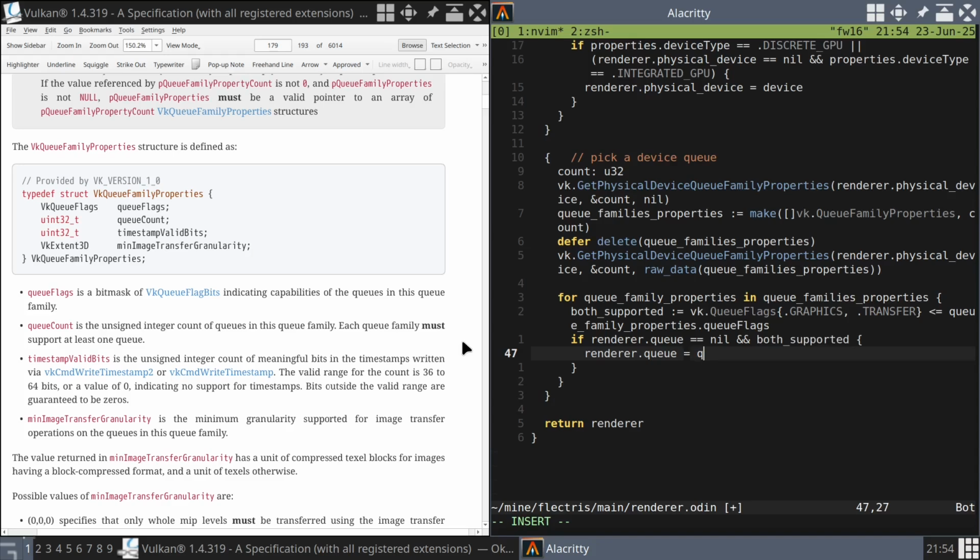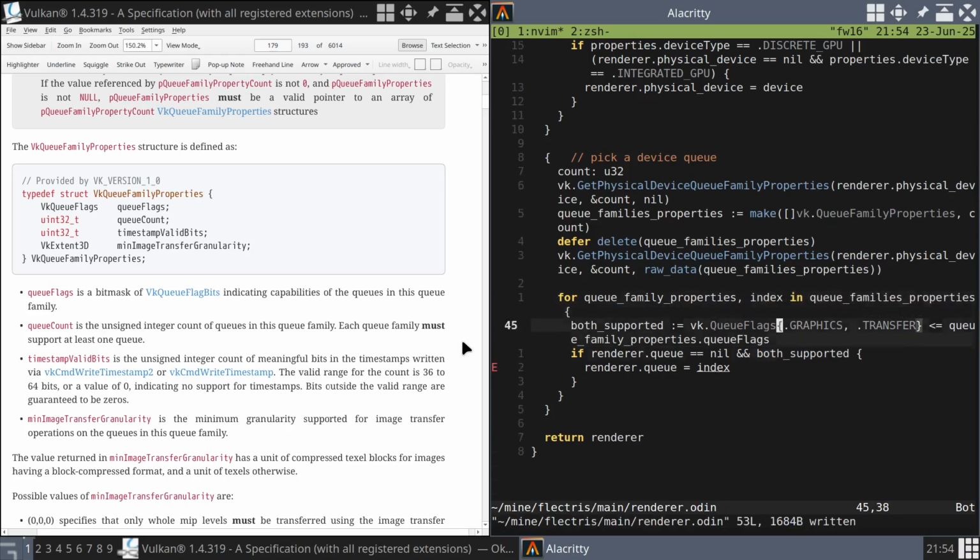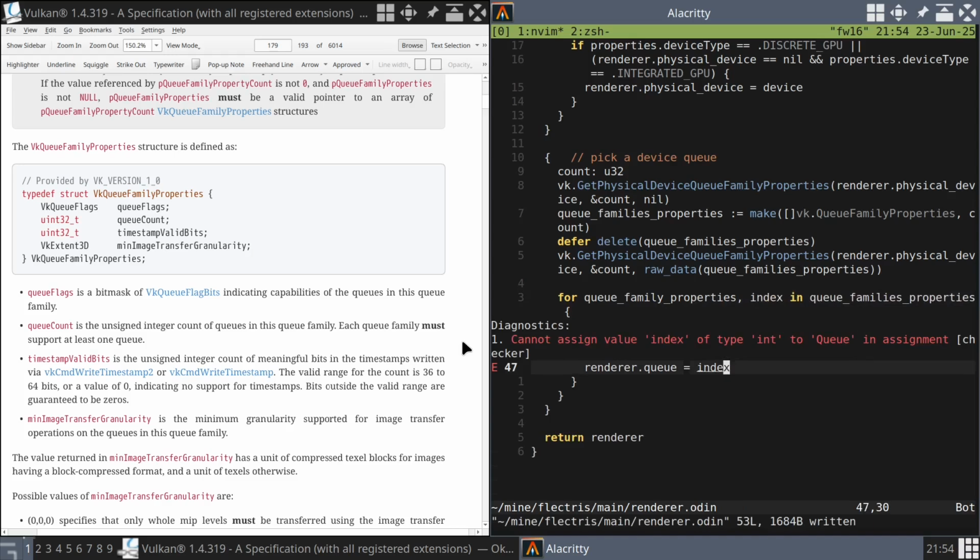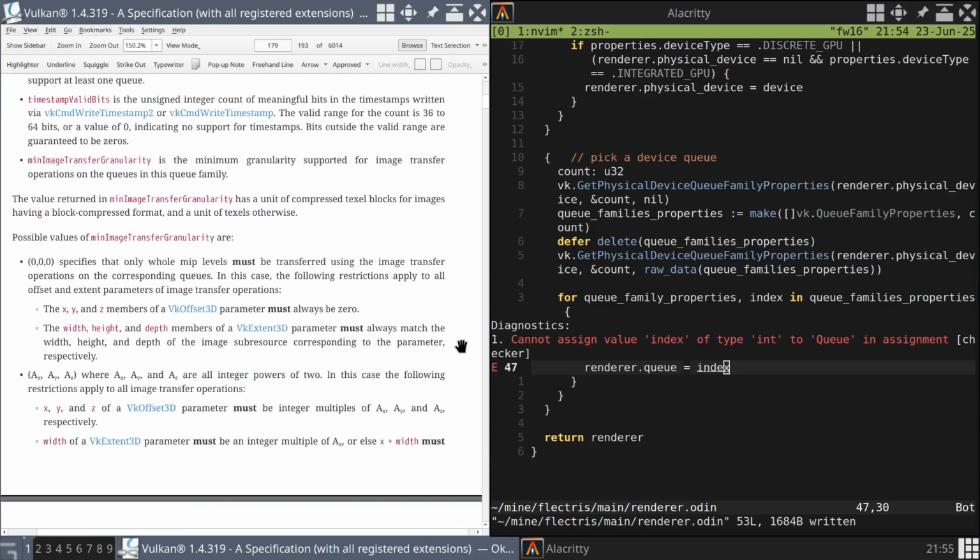No, because how do you refer to these things? Get physical device queue family properties. Is it literally just by index? Queue family properties. That's ringing a bell now I've said it out loud. Queue count, timestamp valid. I think you might do this by index. So if I come in here and I do like this. No, it isn't that because it's not a queue. Bugger.